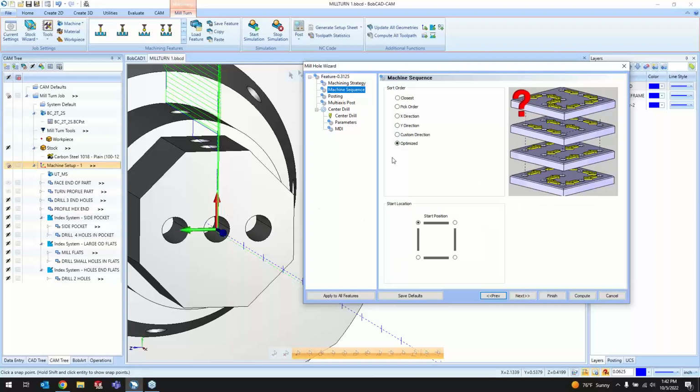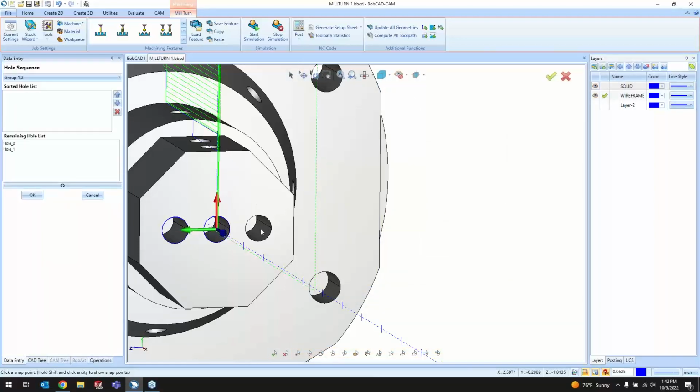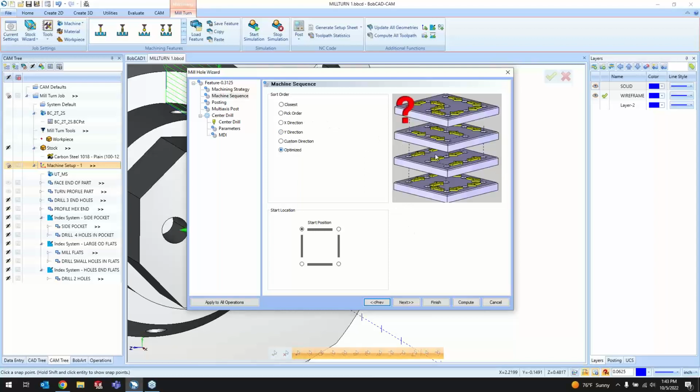When it comes to drilling each of the holes, we have an optimized sorting order. We can pick the order, so if we need to manually select them here, we can pick one, and then the next, and then the next there. Grouping them manually, or picking the order manually. And then also I could set it in an X direction or a Y direction. If we have many holes, we want to sort them a certain way, we'll keep it at the optimized way there.